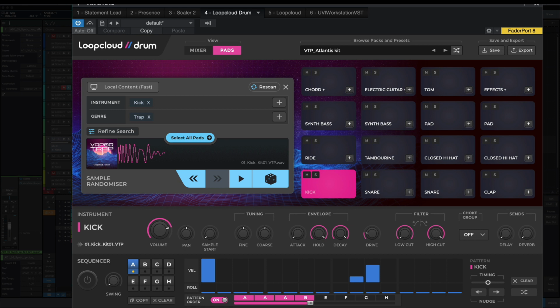So this is the track. Okay, so I want to find a kick that just punches through a little more. So let's do that. I'm going to play it.